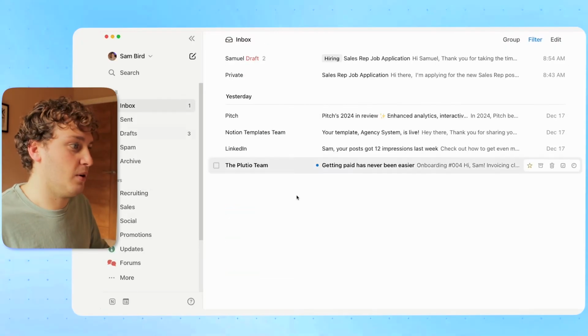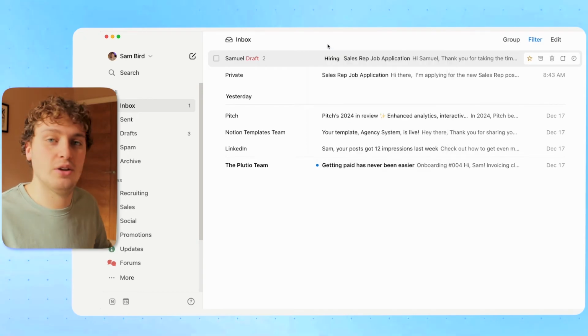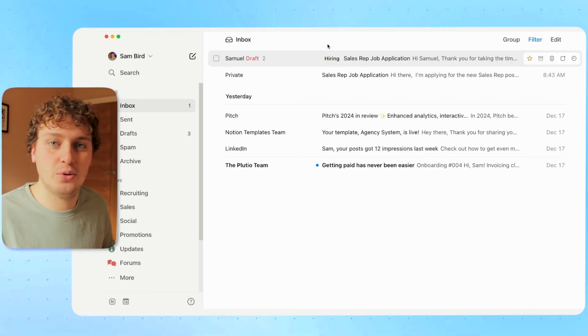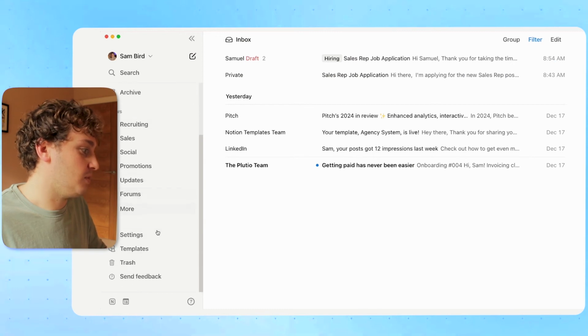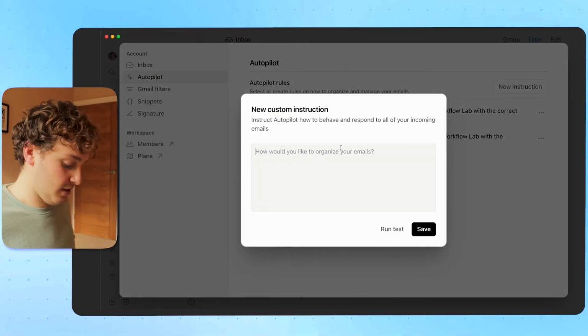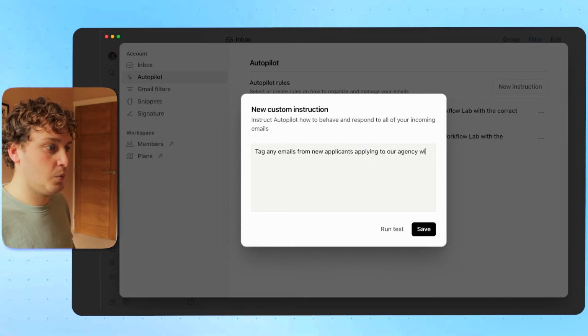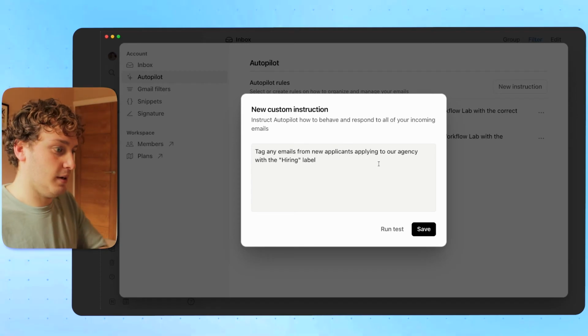And over on my email inbox, I can basically use this hiring tag, or this tags property, to send emails over to that hiring view. But using Notion AI or the autopilot, I can now automatically get Notion to apply that hiring tag. So to do that, I'll come to settings, come over to autopilot, and add a new instruction. I'm basically going to say, tag any emails from new applicants applying to our agency with the hiring label. And I can save that like that.